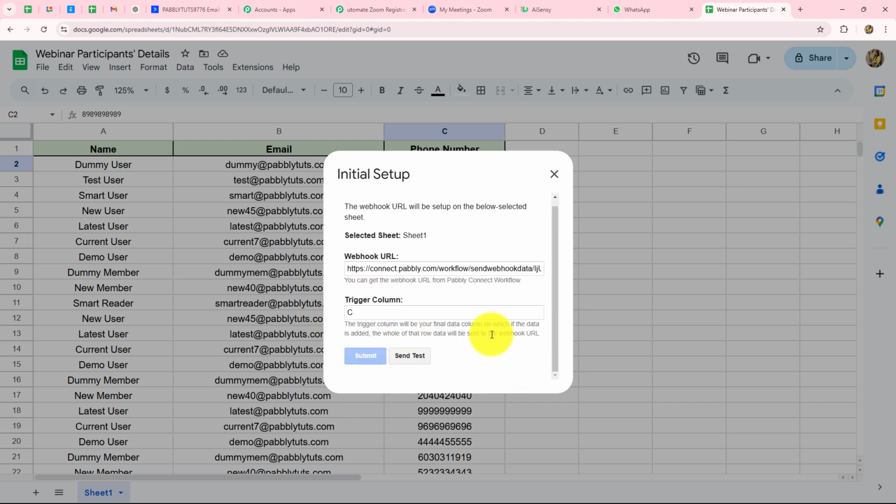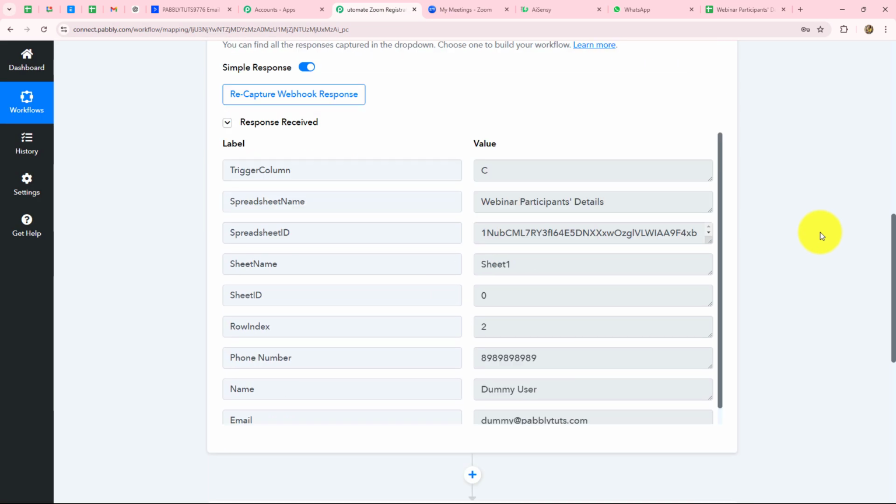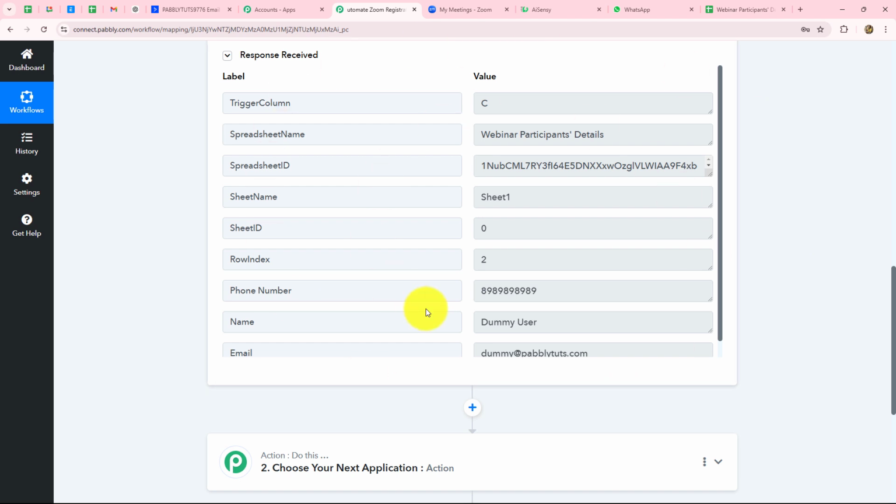So let's submit the initial setup. As we have done that, the setup is configured. Let's cross this and move back to Pabbly Connect, and over here you can see that the response is captured. When we scroll down in the response, we have received all the details. We have the trigger column over here.